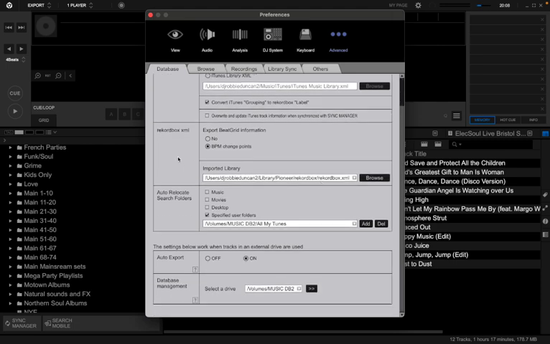But if you come down to here, you'll see auto relocate search folders. And I ticked specific folder there. And if you look here, you can see it's my database, music database DB2, all my tunes. That's where all my music's stored. So if it's going to look for music, because I put it all in that folder on that drive, Rekordbox will go to that point.